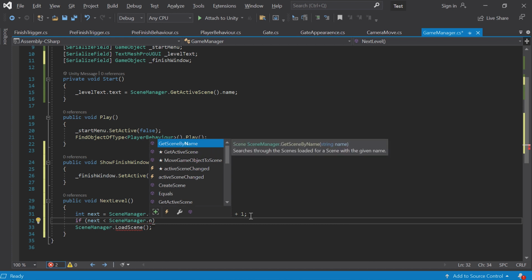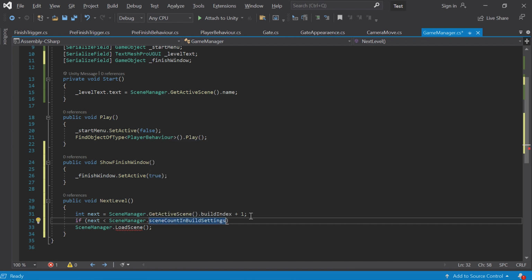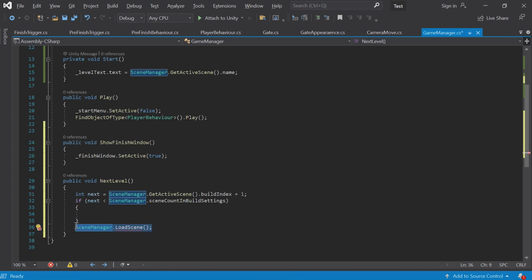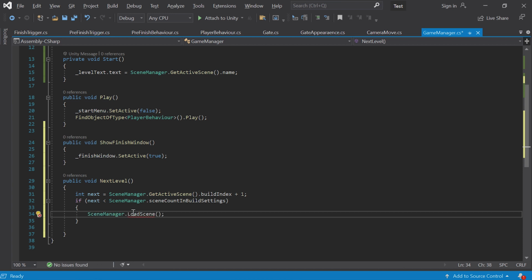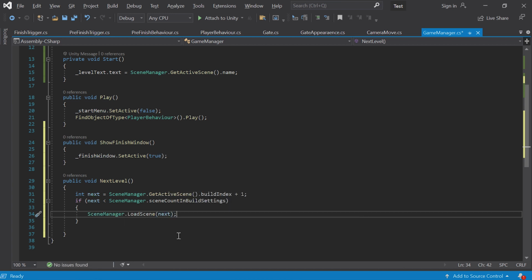Then we need to check whether the next number is fewer than the total number of scenes. How do we find out? Scene Manager. Here it's Scene Count in Build Settings. That's what it's called. So if the next scene number is fewer than the total number of scenes, everything is fine, and we can load the scene with the next index.